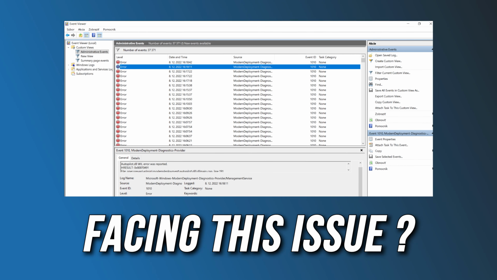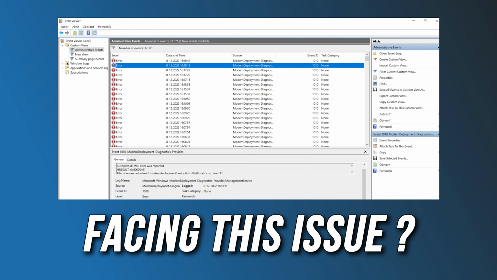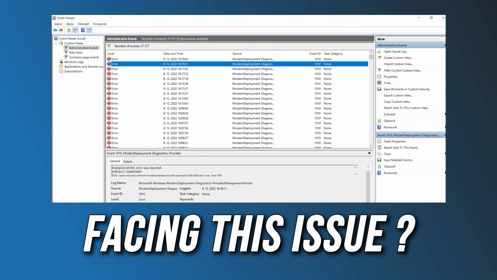Getting the autopilot.dll error on Windows? Here are 4 ways you can fix it.